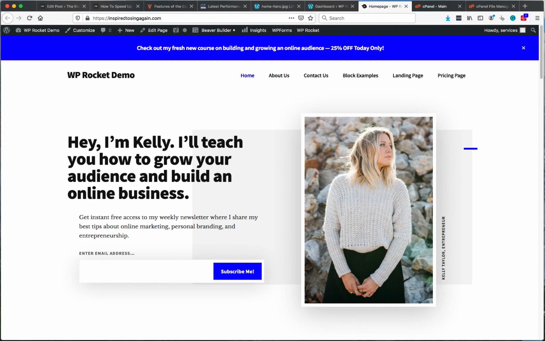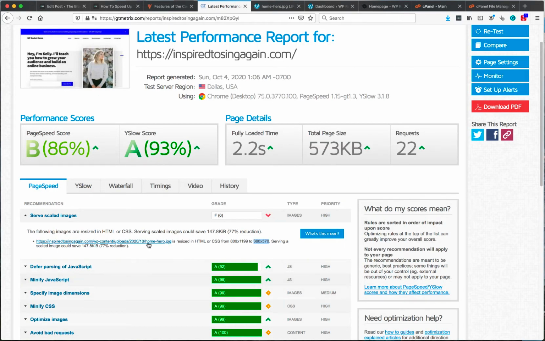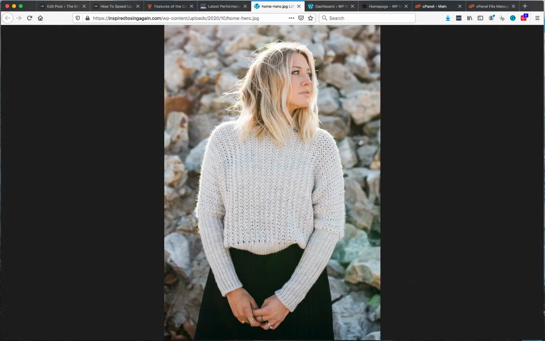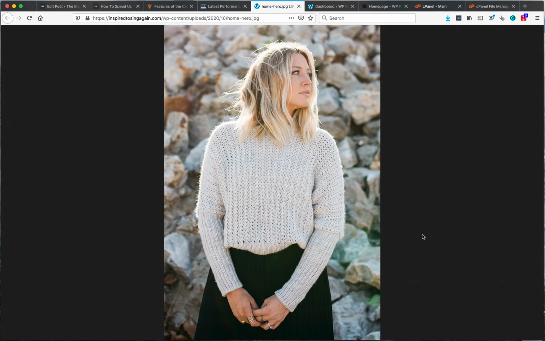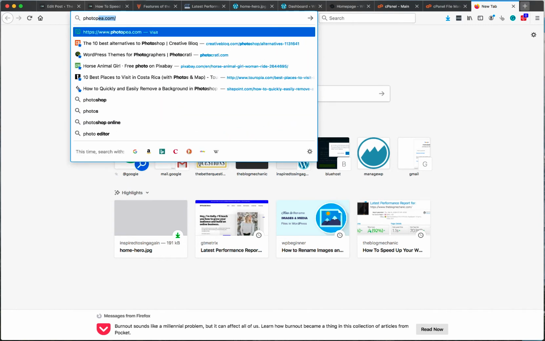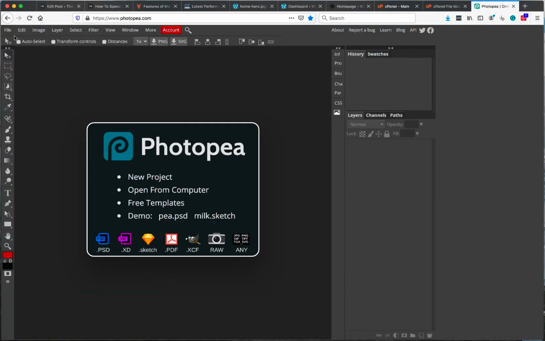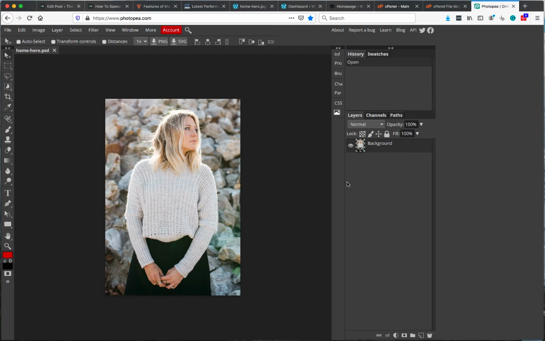So the first thing I want to do now is download that image. We already have the image open because we clicked the link in the GTmetrix report. So I'm just going to save this image to my desktop. Then I'm going to use a free tool called Photopea. It's very similar to Photoshop, but it's free, which is really cool. So I've just gone to photopea.com. I'm going to go to File, Open, and select the image I've just downloaded, and then I can use this tool to resize the image.